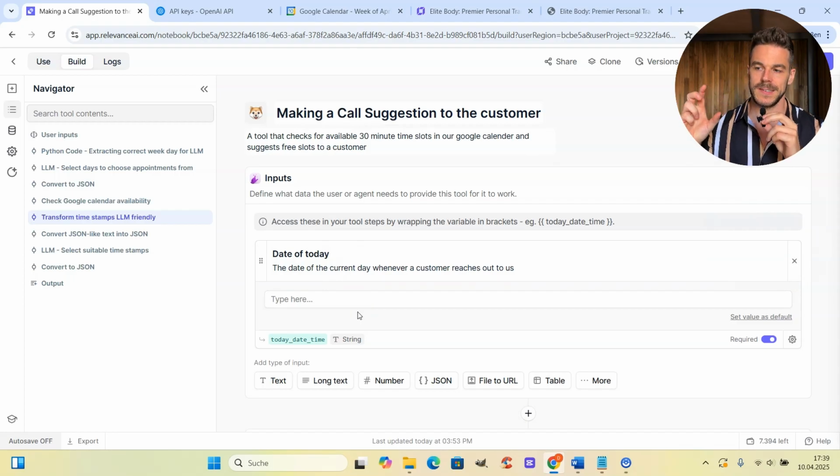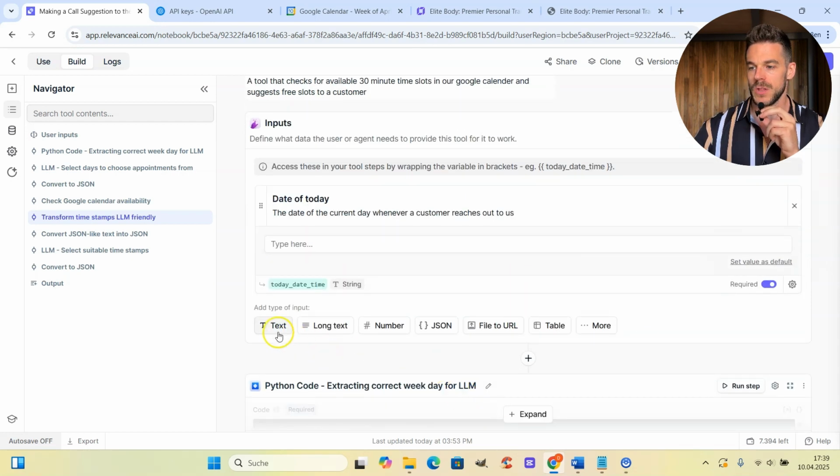The agent, as it is instructed in the core instructions, now knows: oh, I have a tool that gives me the date of today, and I have a tool that demands the date of today. Then the agent will take that time step we just created in the tool before and put it exactly in that input. And when you want to define such an input within the tool, you can do that by just clicking here on, for example, text.